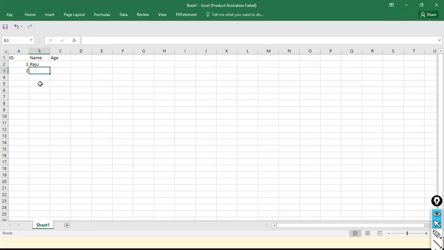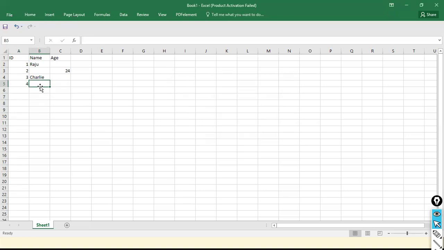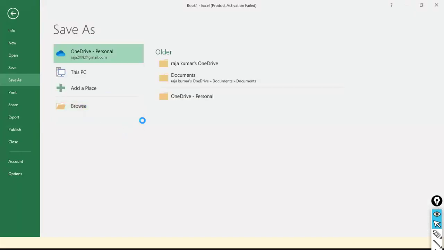And two, I'll just say the text value. In this case, we will leave it with something like this. Here I just say 24. Here I just say Charlie, blank value. And here, for the fourth one, I just say Rohan. And here I'm going to leave it blank. Okay, simple data set. I just save this.